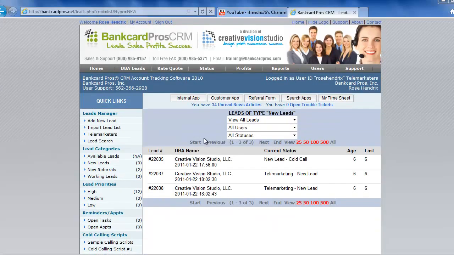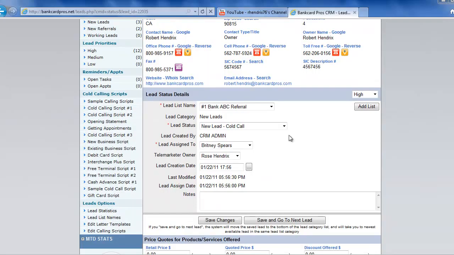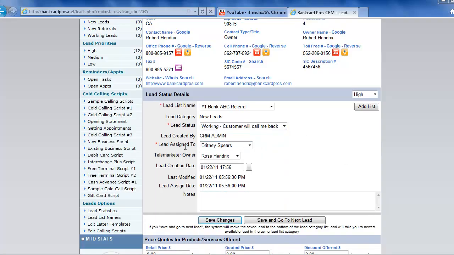So if we go to new leads, we're going to see 3 leads. You click on one of the leads, and what this means is for the lead status, this telemarketer can work with telemarketing leads, new leads, and working leads categories and assign them to different status sections in the system. And then for lead assigned to, you'll see the selected users that we selected in the user profile. And the telemarketer owner is always going to say the telemarketer that actually worked on this lead.